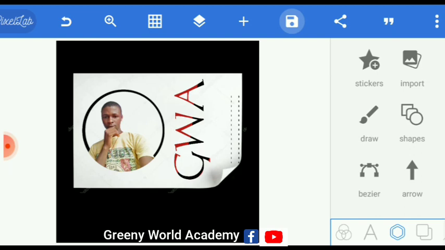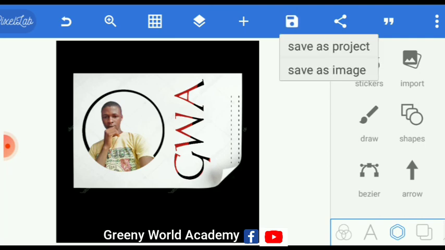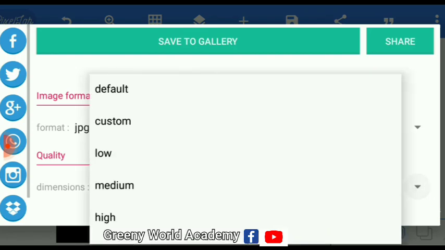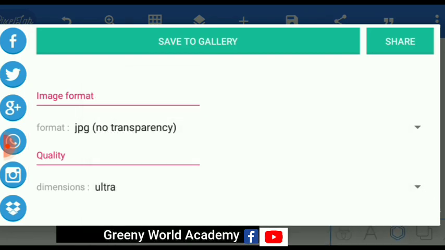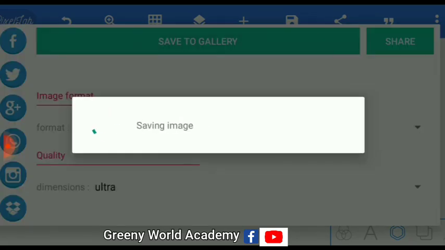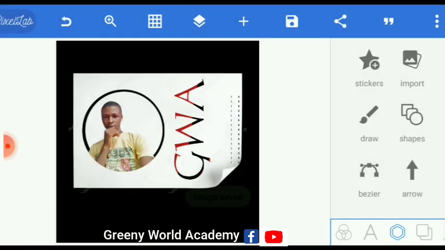So the last thing you need to do before you clear out is you go to the top here, click on save as image and then change the dimension to ultra and then click to save to gallery, and at the end of the day you got your image. If you go to your gallery now, you will see your image right there and your design is a wonderful one.